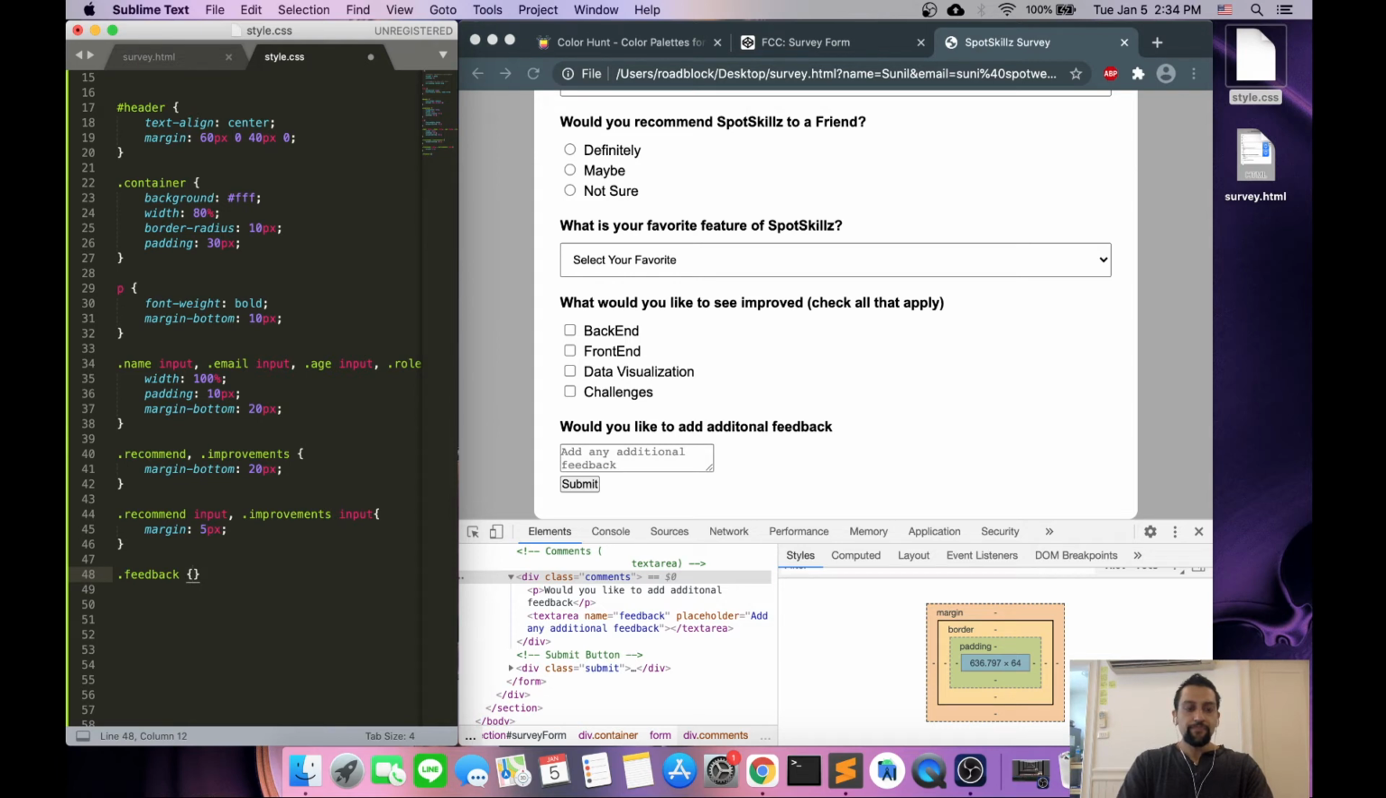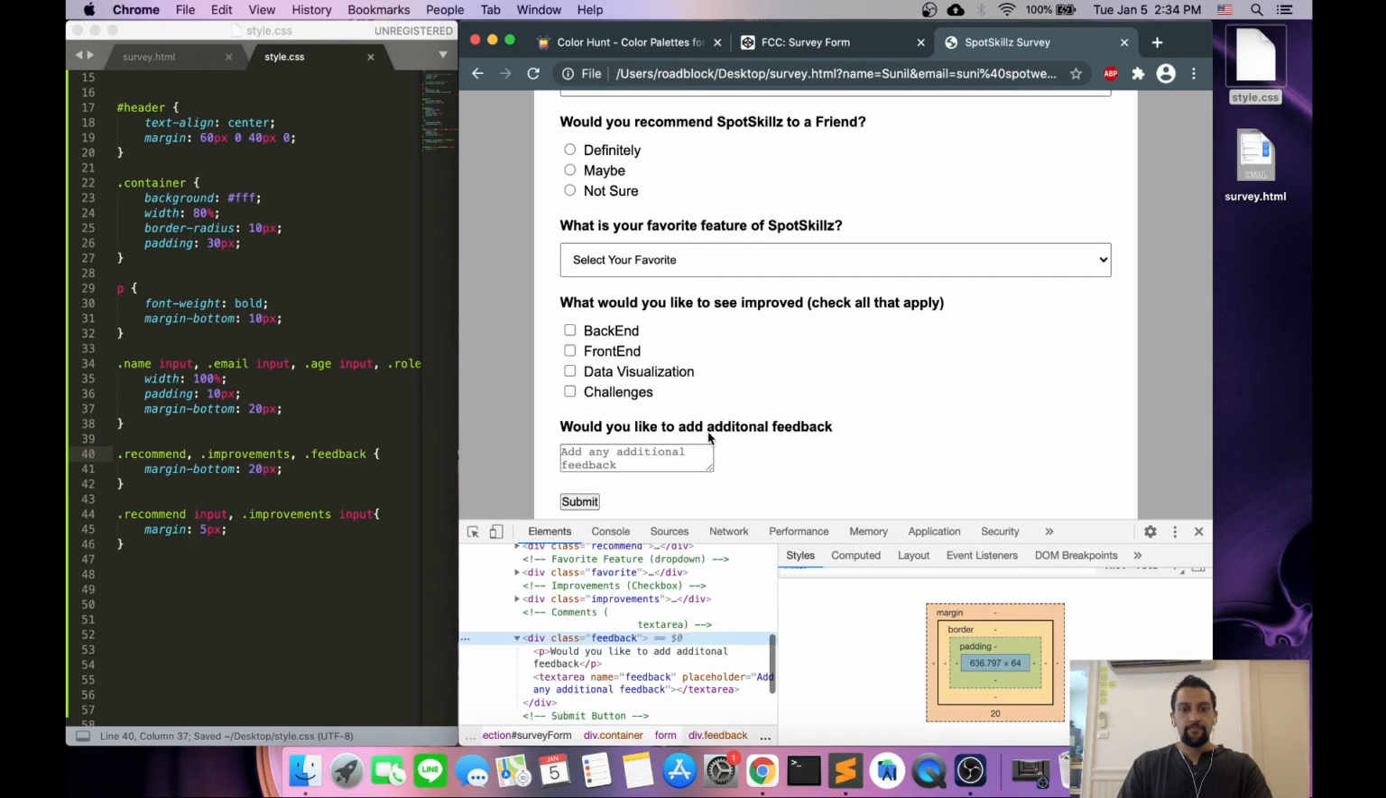And inside my feedback I want to also give this some margin at the bottom, so I'm going to add feedback here. All right, so now feedback has some room between that and submit.